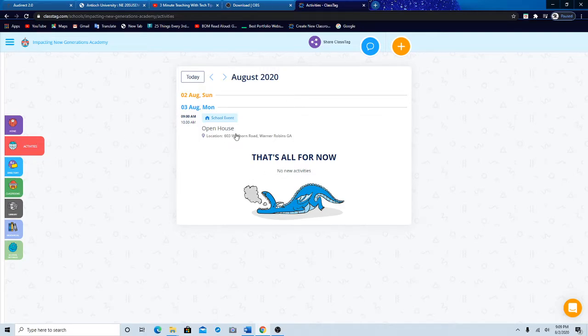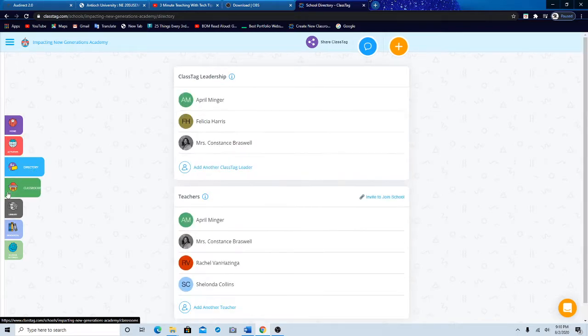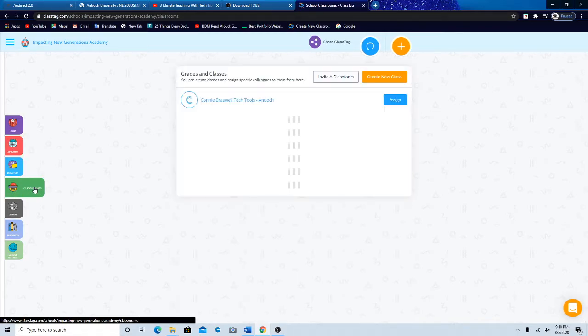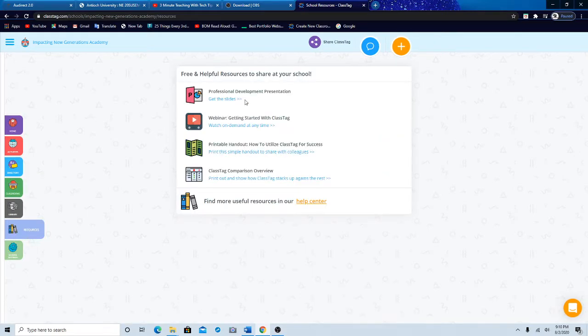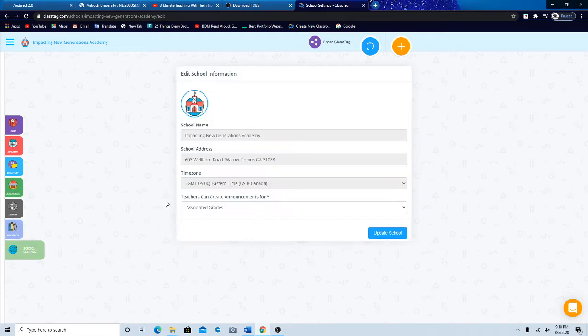We have an open house coming up soon. It gives you a directory for all of your parents. It lets you see all the classrooms, and this is what I see as an administrator. It has a library here, but we don't have anything in ours yet, but we will. And we have different resources that we can use right here just to help us use Class Tag a lot easier. And we also have school settings where we can determine our hours and when we're open and stuff like that.